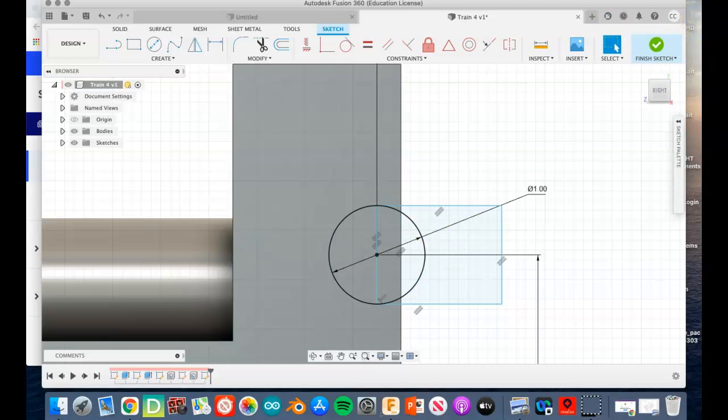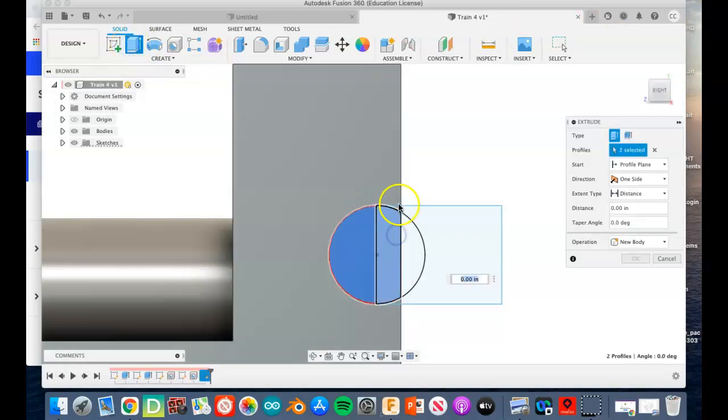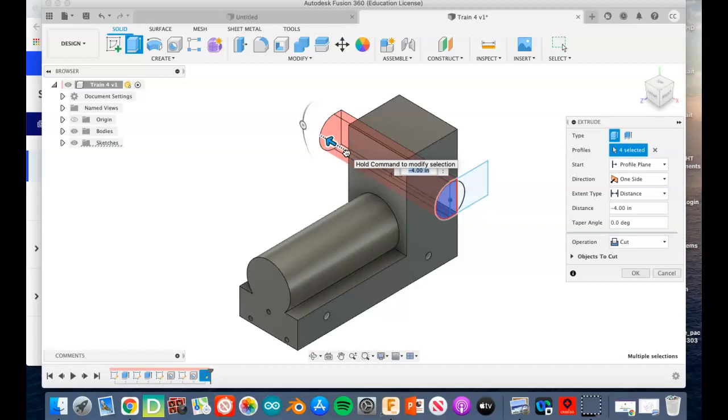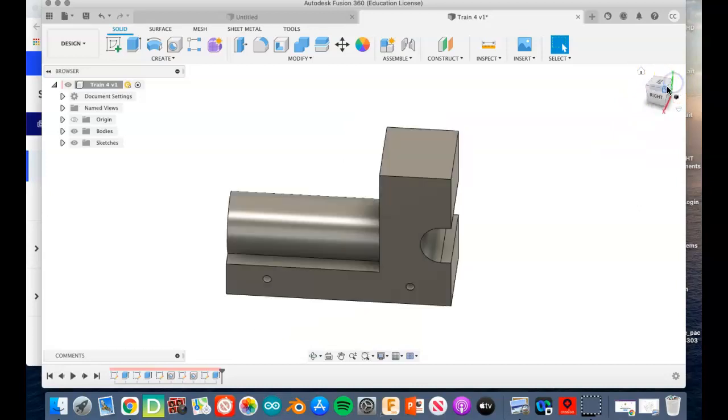If my mouse would cooperate, I will do that. Okay, finish the sketch. We're going to extrude this, and even this, and even this. And it's not going to be a new body, it's going to be a cut. So switch it to cut. And then the direction, we're just going to pull it all the way through there and click. So now we've cut out the back part of the train. We're feeling strong. We're going to flip it around.